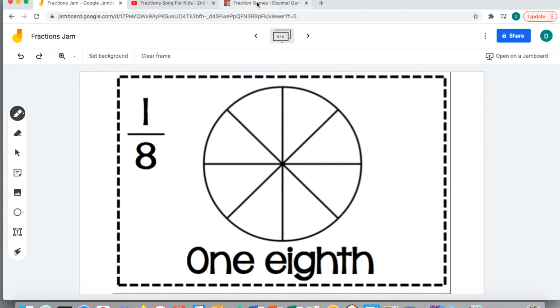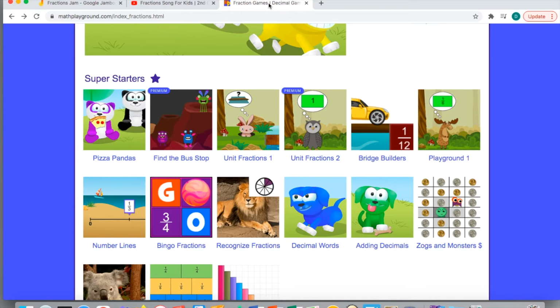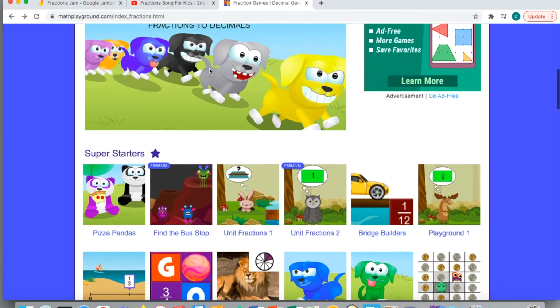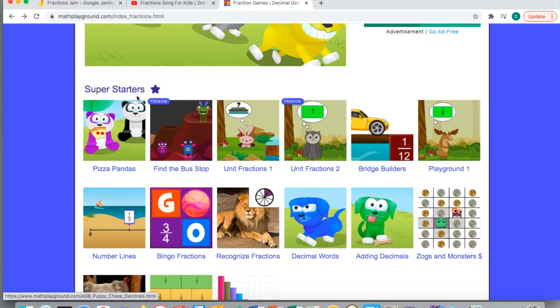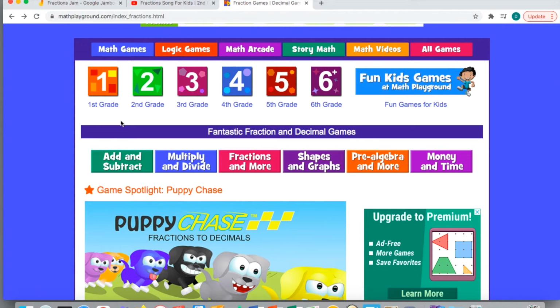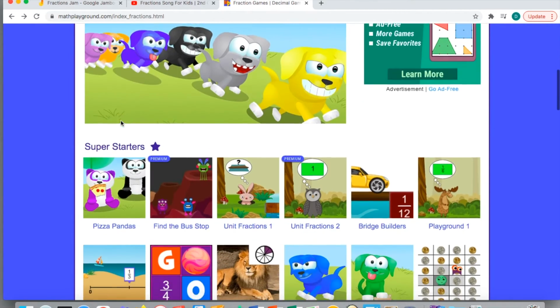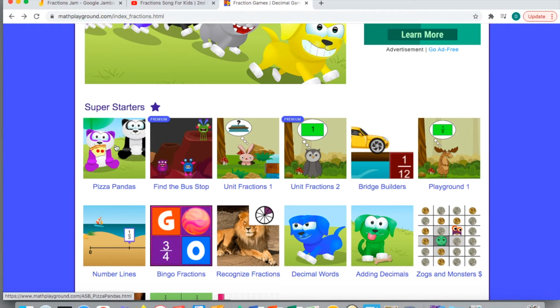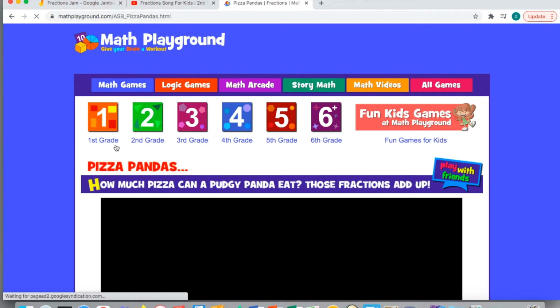Now, I'm going to show you what else I found, which is called Math Playground, and they have a ton of really cool math games. And in this particular one, we have our Pizza Pandas. So that's what we're going to work on today. It's a really fun, cute game. I'm going to show you how I go into it. It's a free website you can go into. There's a ton of different math games. So we're going to try Pizza Pandas because it relates to our fractions, and we've been talking about food and fractions, so let's stick with our theme.